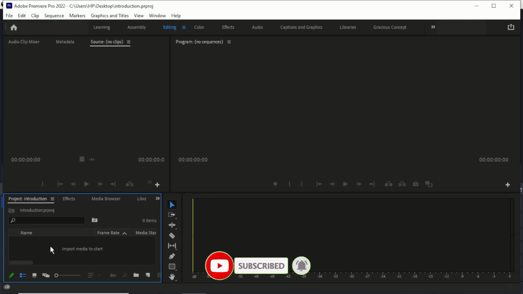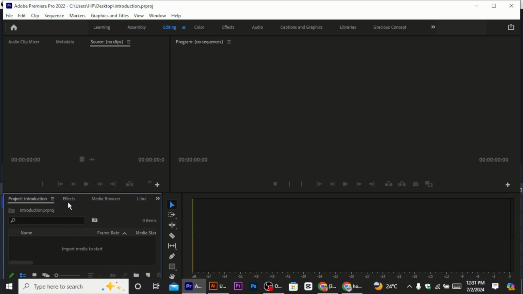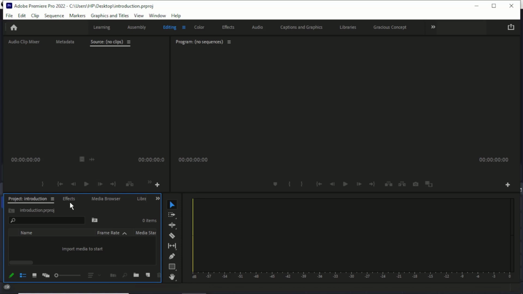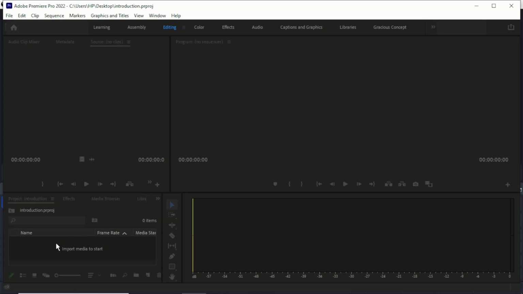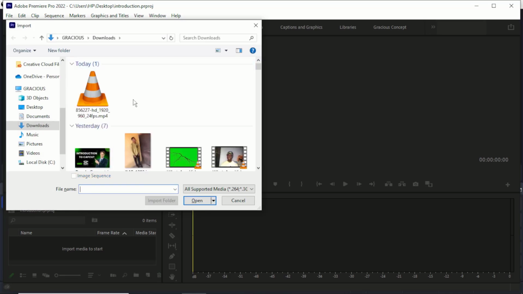So now let's assume we want to import a video here, or we want to import an image here, alright? We have different ways of importing files here, which I'm going to show you, like 2 to 3 ways. Now the very first one is to click on Ctrl I on your keyboard, which is import. So the very first one is to click on Ctrl I, which is import.